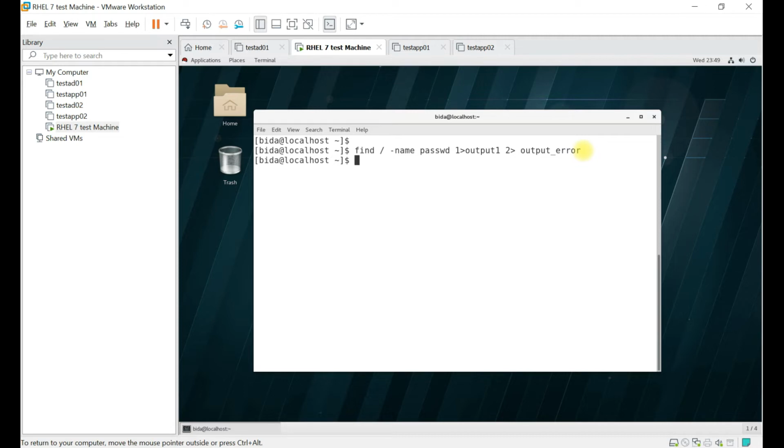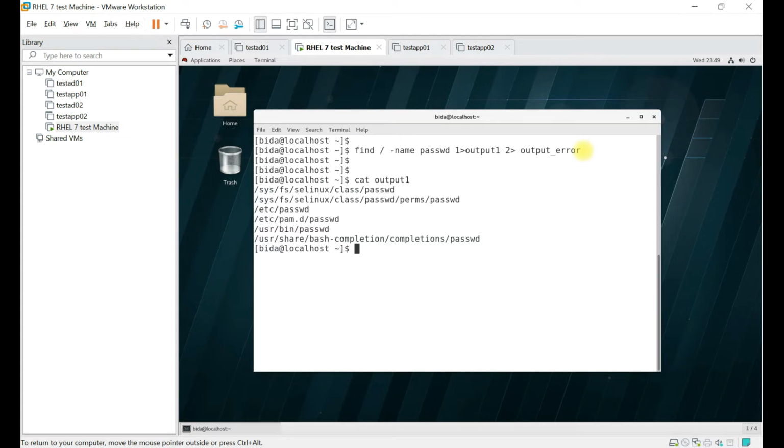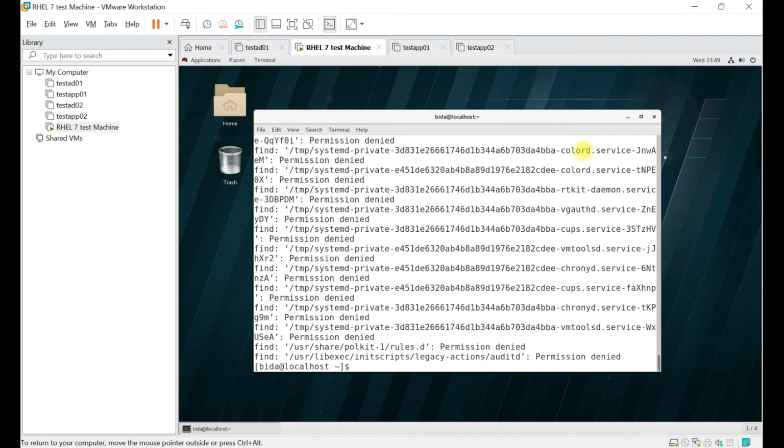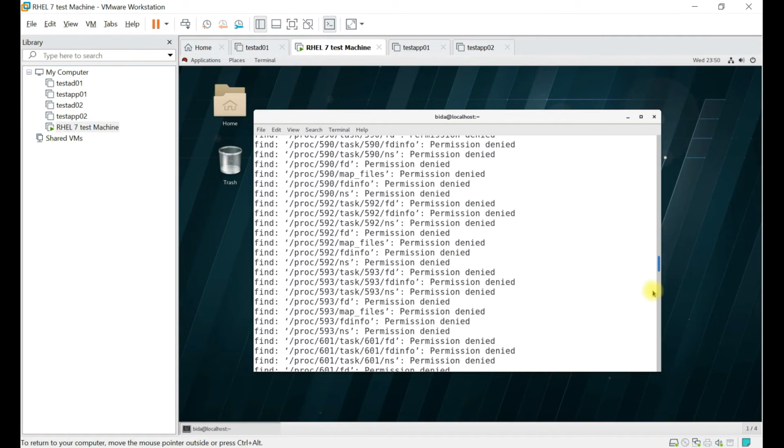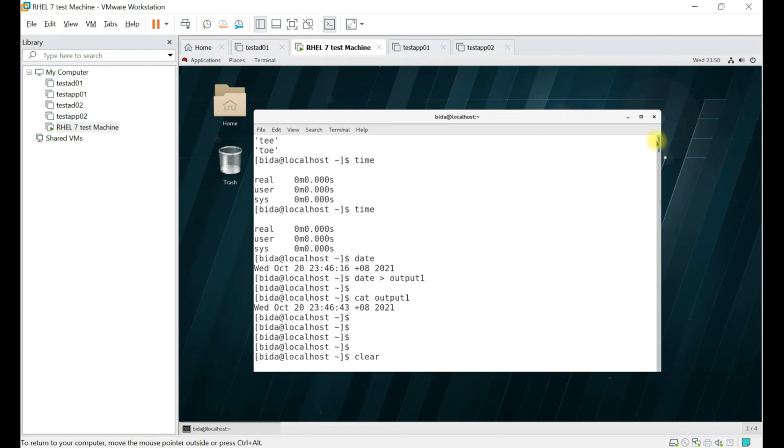Okay, it's finished. Let's see the content of the output1 file. Okay, this is the output. Now check the content of the output error file. Oh, so many errors. You can see permission denied, permission denied, permission denied. So many errors.